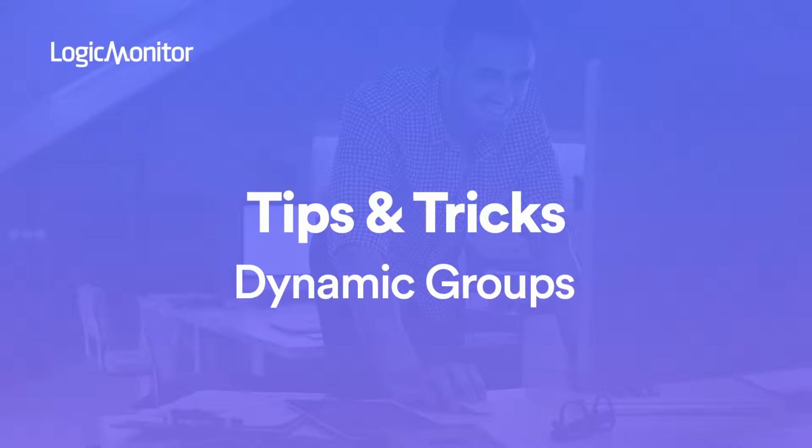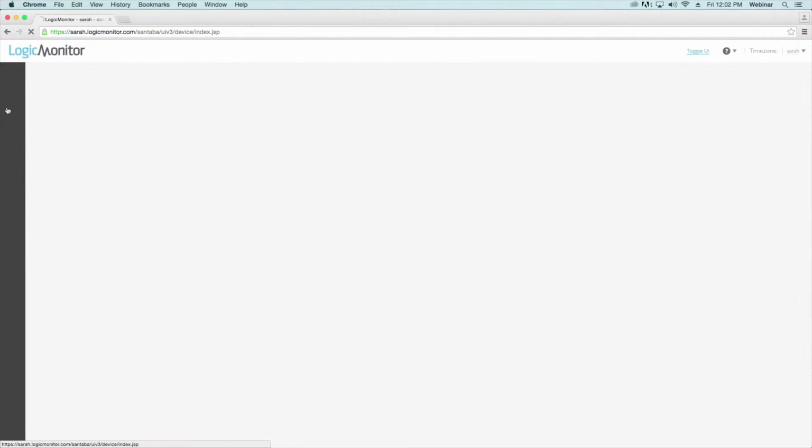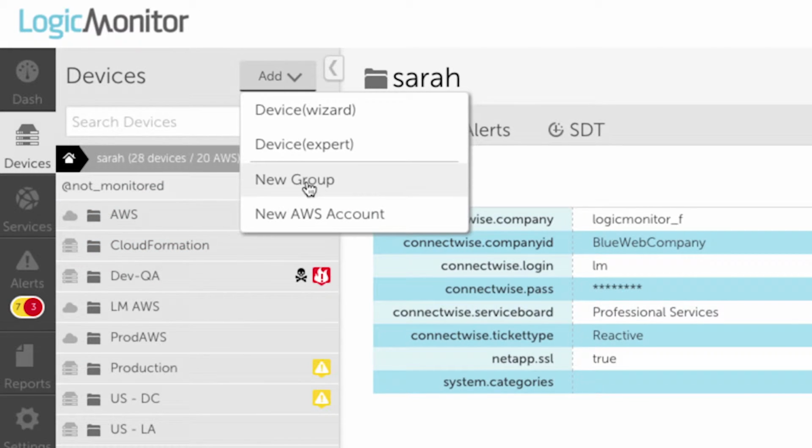Dynamic groups are a really powerful feature of LogicMonitor. They allow you to specify criteria that devices in the group should meet, and devices will be assigned to or removed from the group automatically based on that criteria.